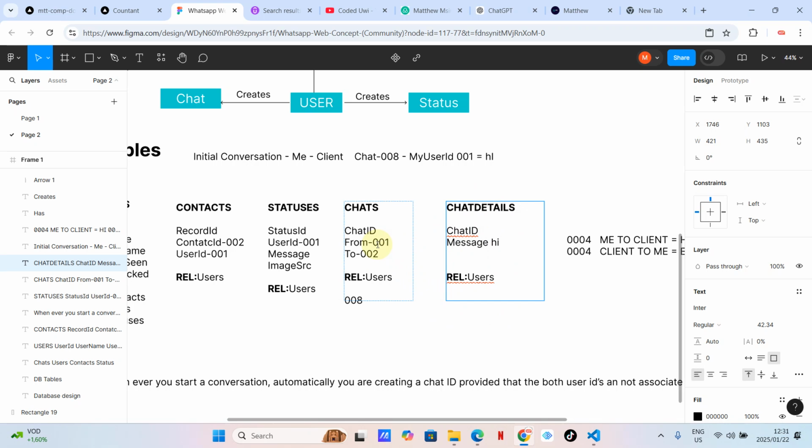Okay. Let's see if this makes perfect sense. This guy, when initiating the conversation, everything can be recorded clearly because all the data that they need is here. For instance, it's going to have a chat ID, which is 008. From him, we've got his own ID. To the person that he's already added in his database contact list. That means we've got the ID of that person. Makes sense to me. So adding a chat is clear and simple.